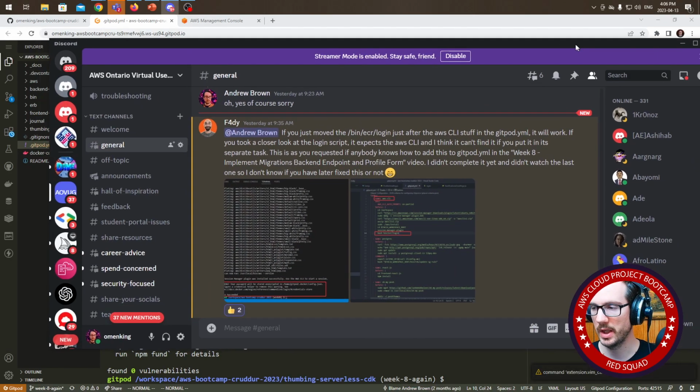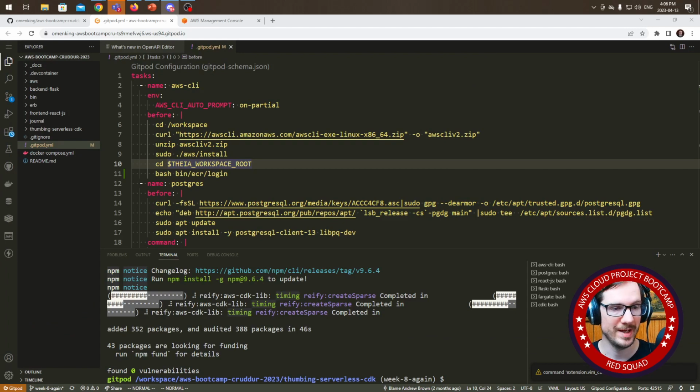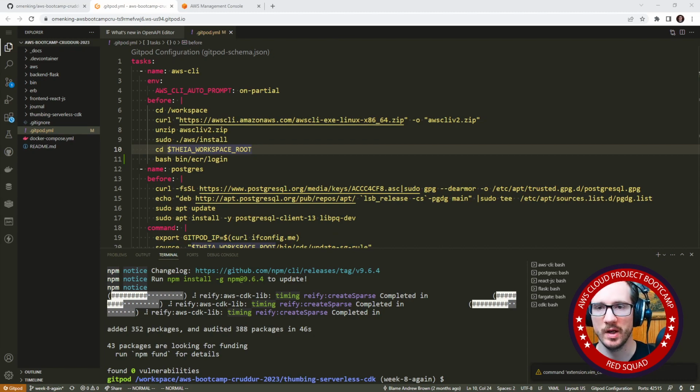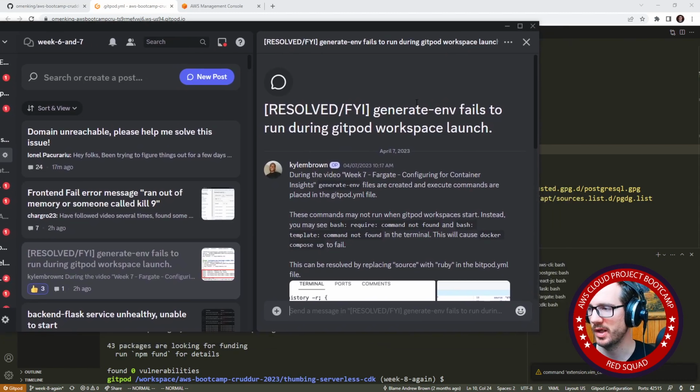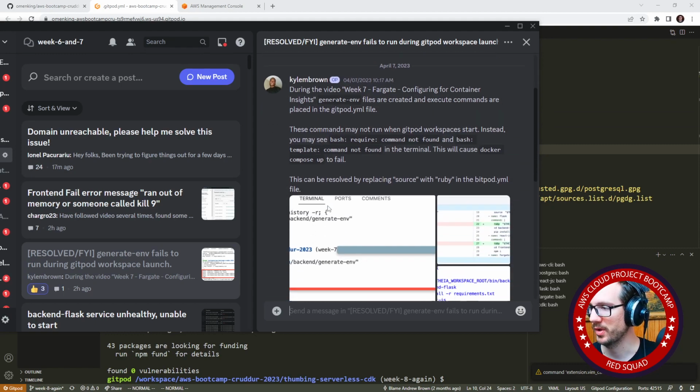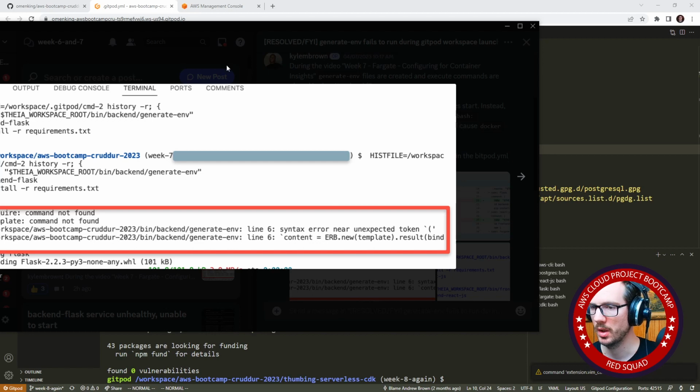I think it was Kyle also had another solution for our bash scripts. I'm just going to see if I can find it here. It might have been under our current week, week 8. I definitely saw it, so let me quickly find it so we can both look at it together. Okay, so I think I found it. Here's Kyle, and he's saying, I was looking for a solution in week 7 Fargate. It says, the commands may not run when gitpod workspace starts. Instead, you must use bash command not found bash template required. So it might be similar.